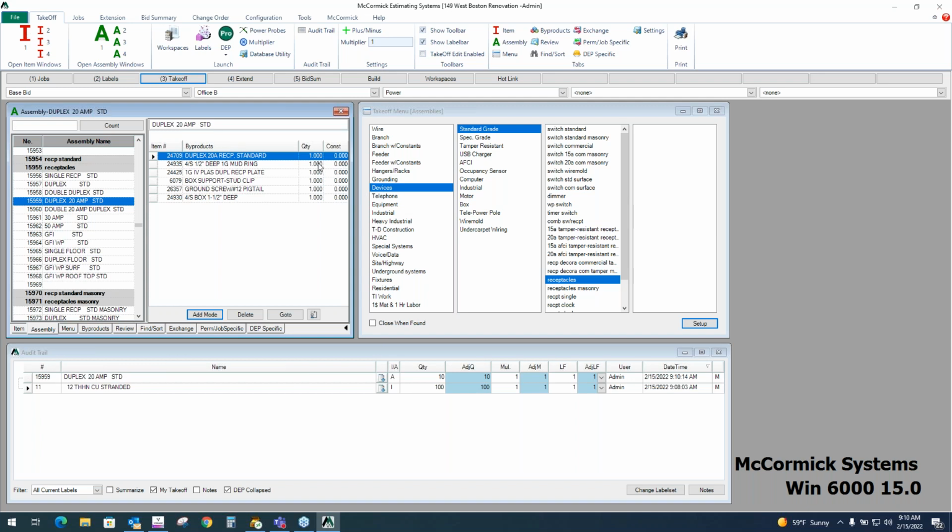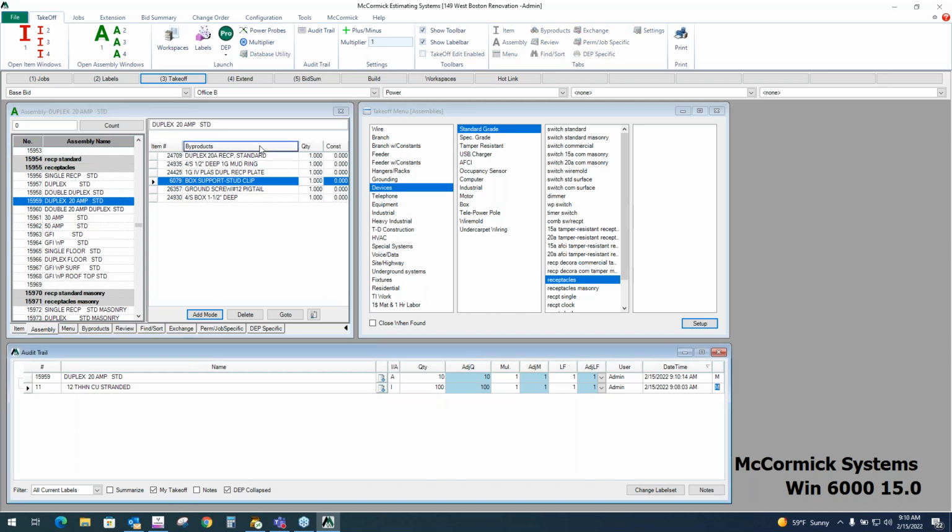But again, this is a group of items. Each one of these items has price and labor built into it. Now I'm getting all the material I need, in this case, for the 20 amp duplex receptacle. I'm getting all the parts I need all in one shot. Price and labor is built in. So once it hits the audit trail, we're done with it. Okay, it's estimated. So that's manual entry, very simple.